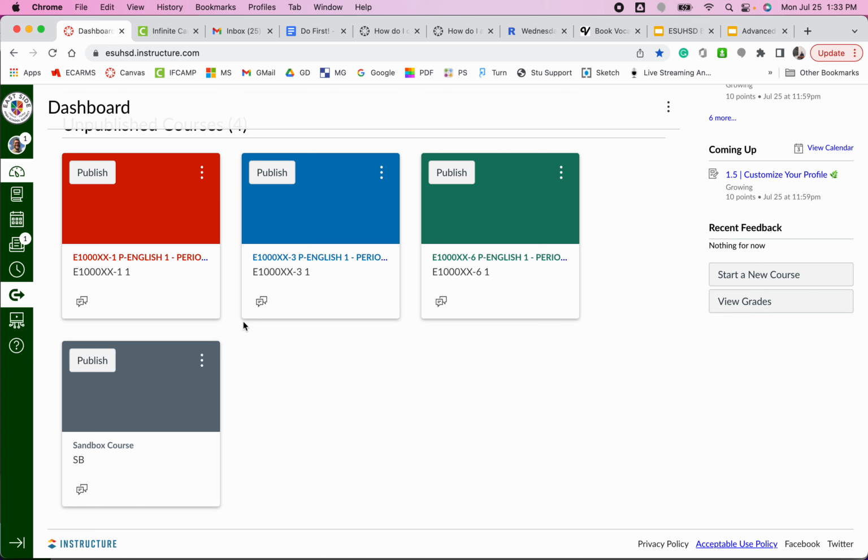So what I'm going to do is take the first one. I'm going to use the first one as the parent course, and I'm actually not going to do anything in it right now. I'm going to cross-list these 2 sections here. We'll call these the children, and we'll cross-list them to the first class. If you put your cursor over the title, you'll see that this is English 1, period 1. So I'm going to take English 1, period 3 and cross-list it.